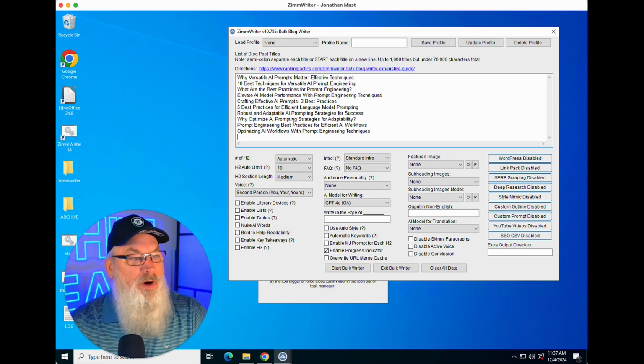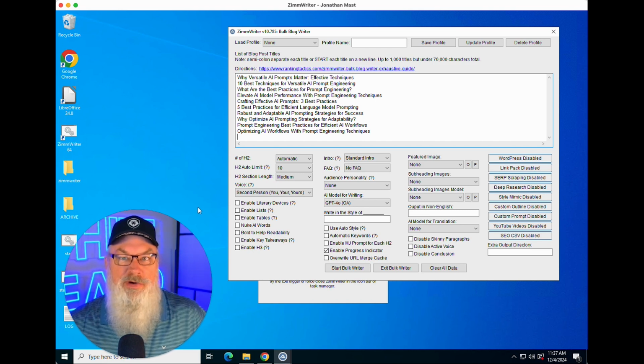So you can see why versatile AI prompts matter, 10 best techniques for versatile AI prompt engineering, what are the best practices for prompt engineering, elevating AI model performance, blah, blah, blah. I won't bore you with all that, but 10 blog posts. And now this is where it gets so powerful. Just pick the titles. Easy peasy, lemon squeezy, right?